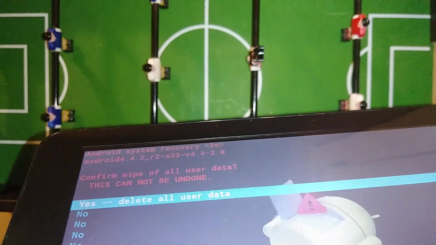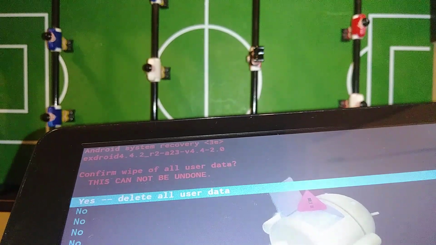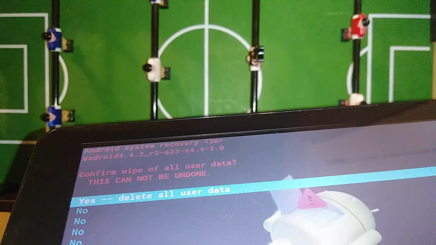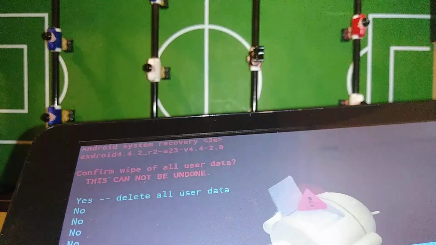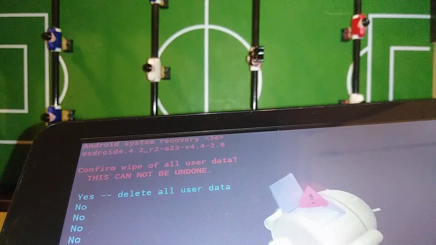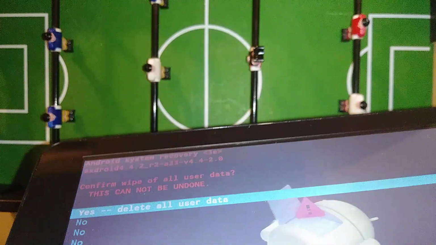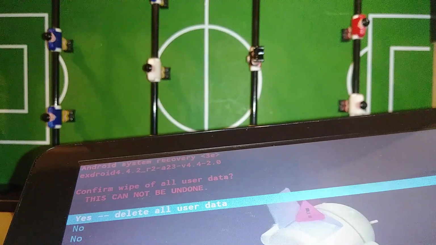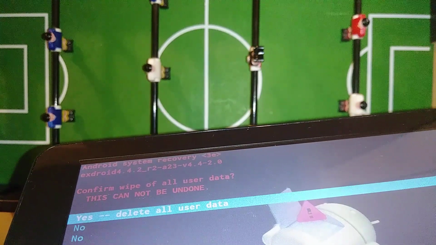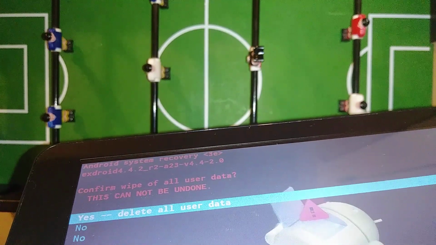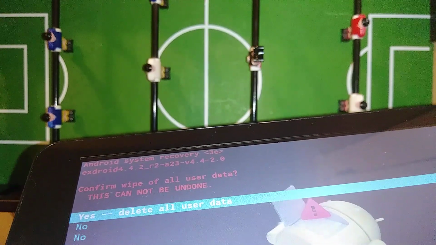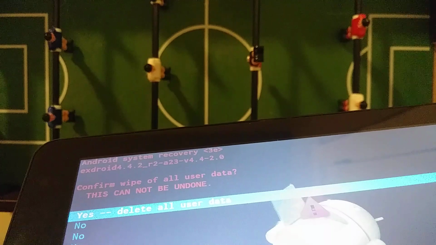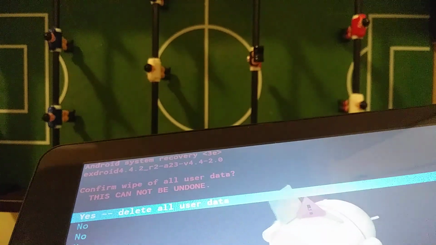For the second option, if delete all user data is not already selected, press the home button to navigate and select yes. Once you have delete all user data selected, press the power key. Everything is going to be deleted on the tablet's internal memory, and it's important that you know your Google account, so just press the power key.